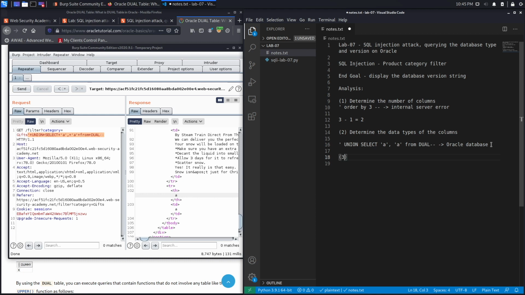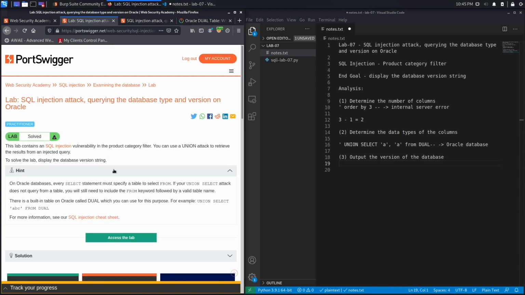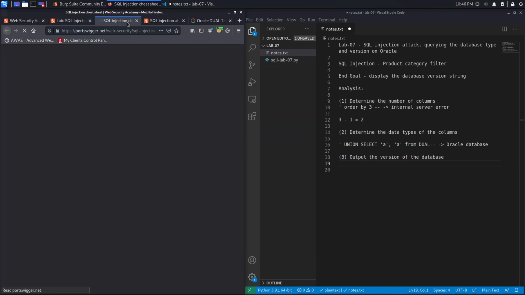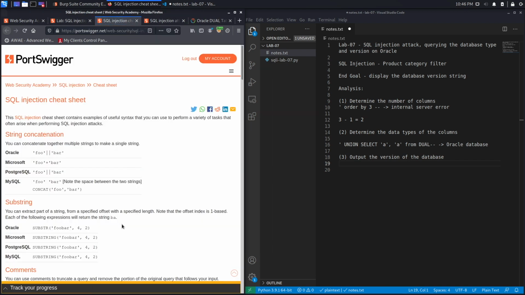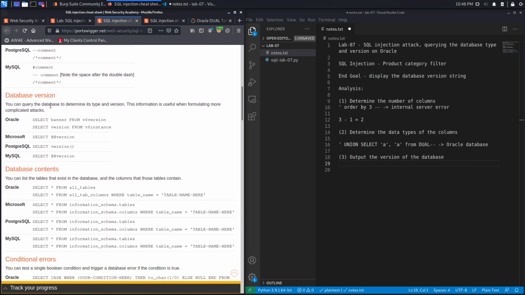The next thing to do is to output the version of the database. Okay, and to do that, we're going to go back to the exercise and look at the hint section, because there you'll find a SQL injection cheat sheet, which tells you what the command is for outputting the version on each type of database. So if you go down, in the section database version, it tells you how to output the database version when it comes to Oracle databases, Microsoft databases, MySQL databases, and so on.